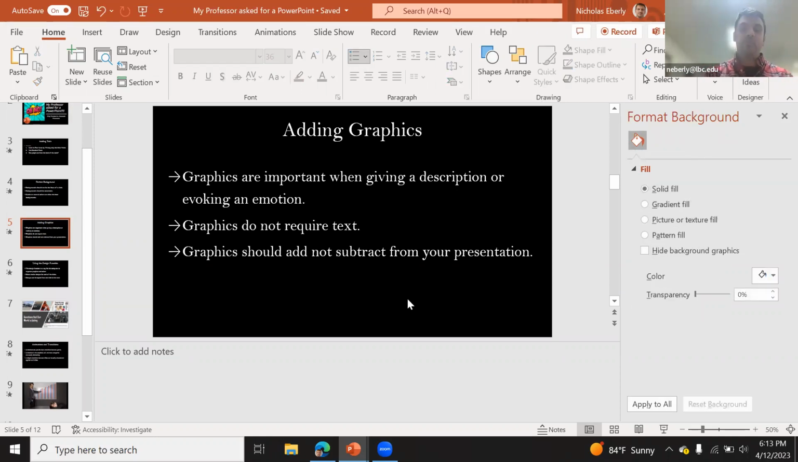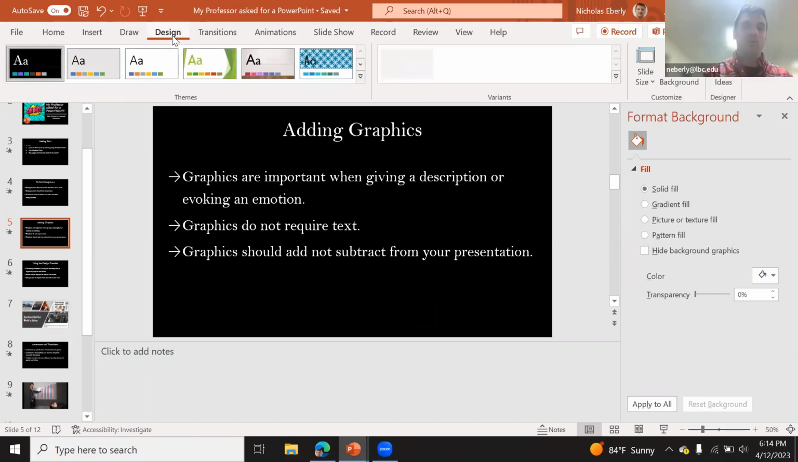Anyway, graphics are important when giving a description or evoking an emotion. If you're talking about a loss of something, a certain place, or some theme, of course you want some sort of picture. Just basic solid colors and text, after a while they all look the same. And there are a million different designs that you don't have to make, but PowerPoint will. So the Design button is where we're going to park for the next 5 or 10 minutes, or however long it takes.